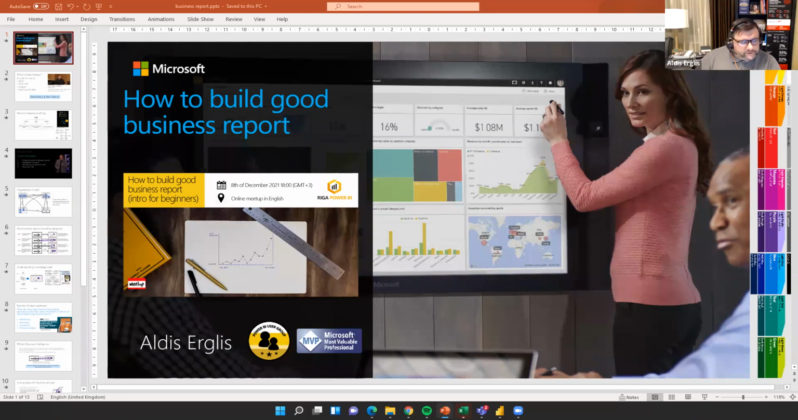Okay, I think we are good to start. So this meetup will be dedicated to the idea of how to build a good business report and how to think about building reports. Of course, we see tons of materials on how to build different kinds of reports, but let's think about how we could build a report that brings some value to the business.